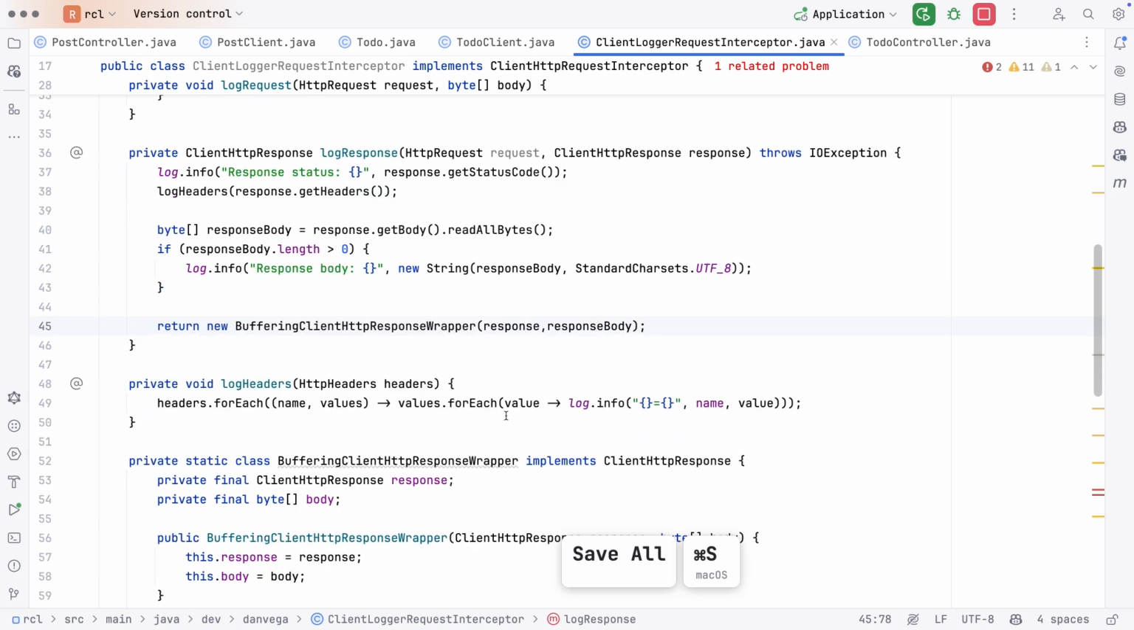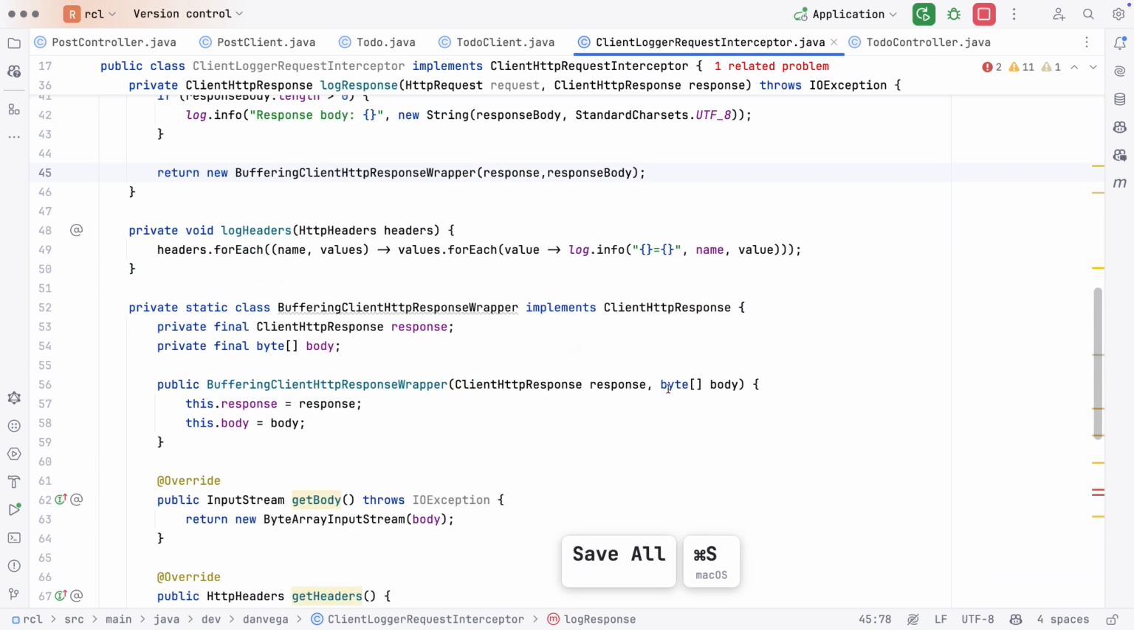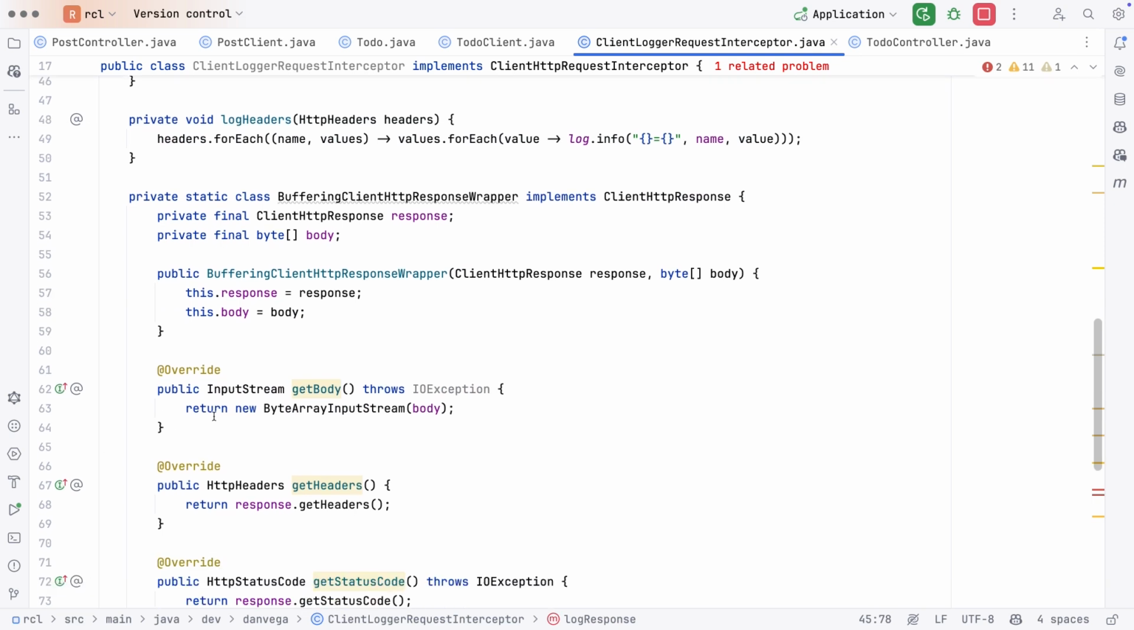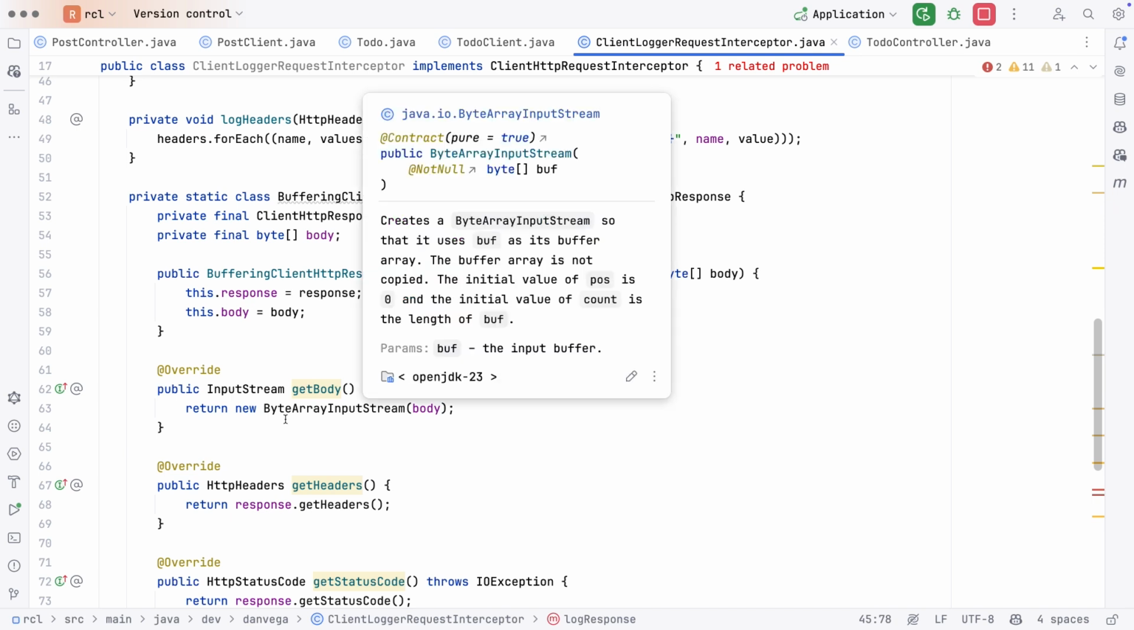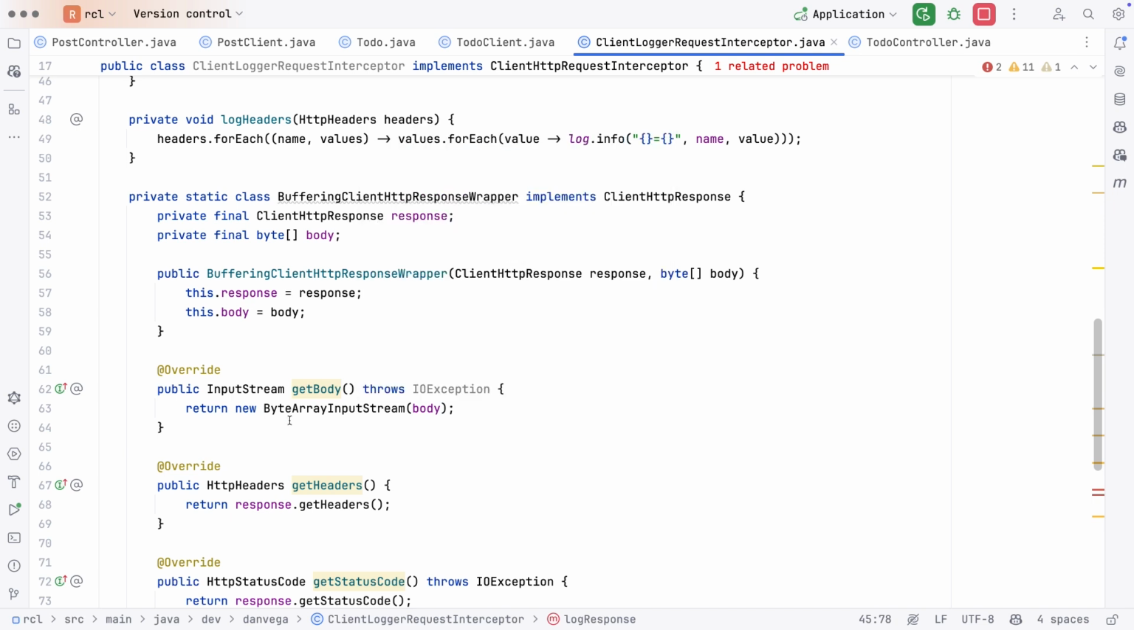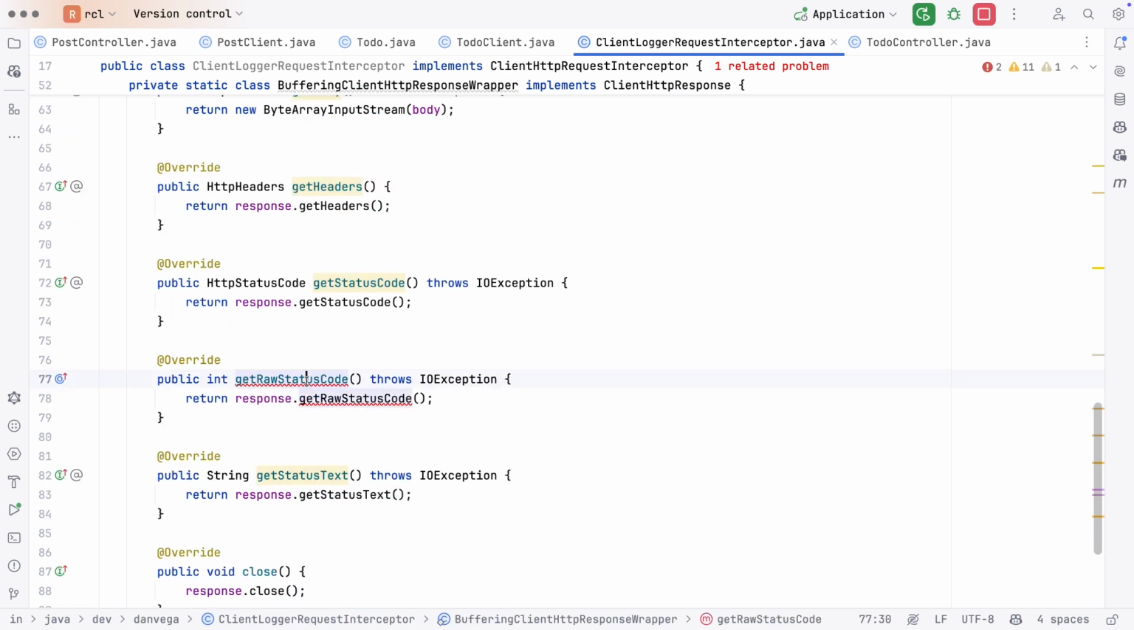Because what that ultimately does is take in the response and the body and really just stores the body in a new byte array input stream. Because again, input streams can only be read once. Once it's there, it's gone. But now we're basically creating a new byte array input stream.